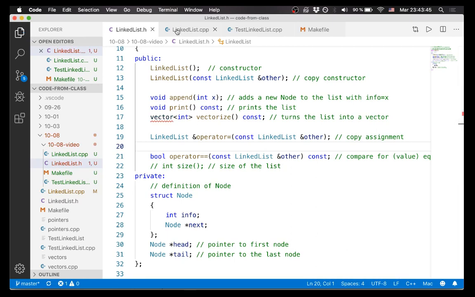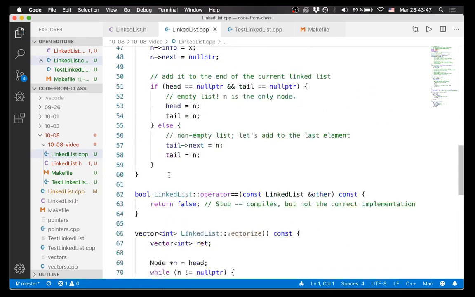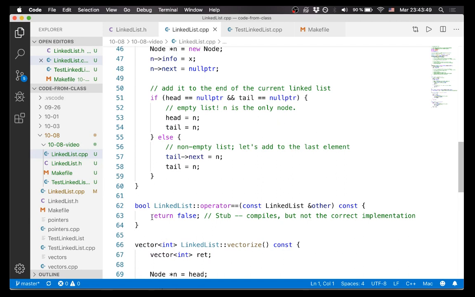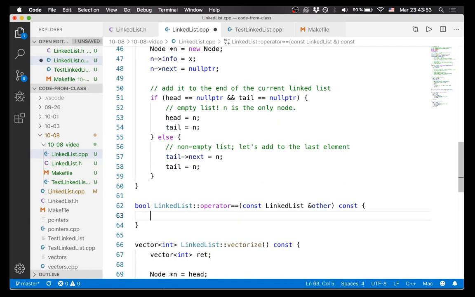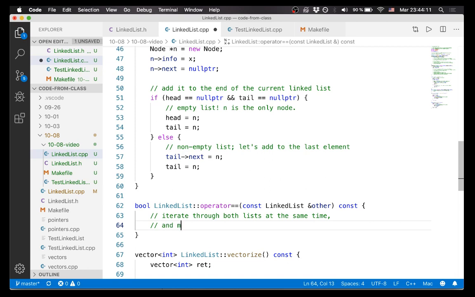So back to this code. The first thing that I did was just implement a stub, which is completely incorrect, but we're going to make it perfectly correct now. So this is going to return a Boolean, true or false, depending on whether or not those values were the same. So the idea is we need to iterate through both lists at the same time, and see if the values inside each node line up.